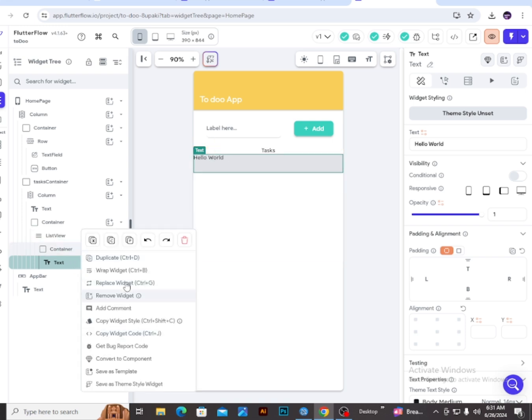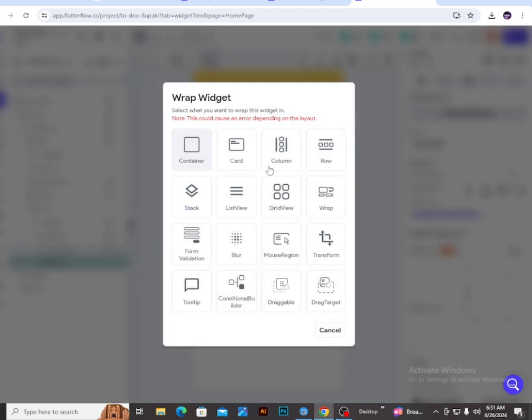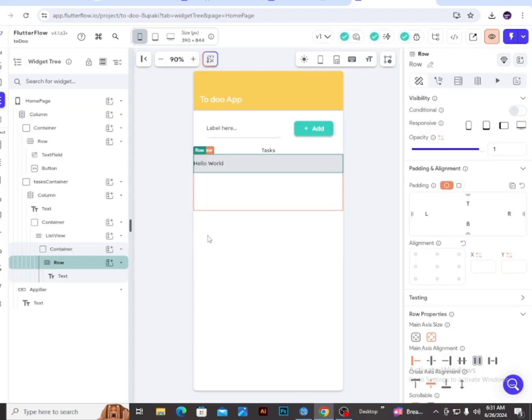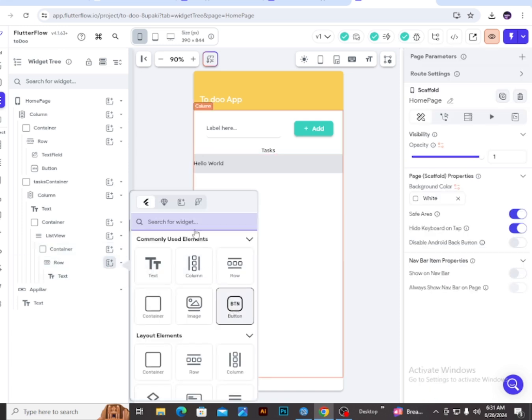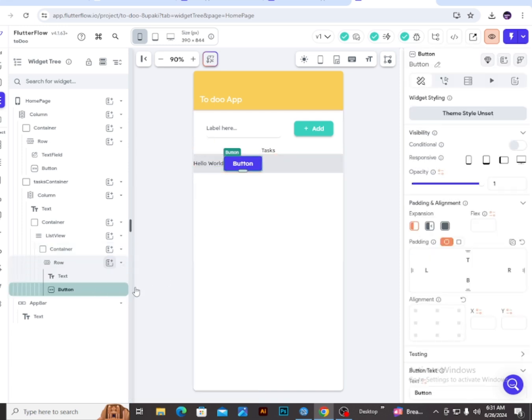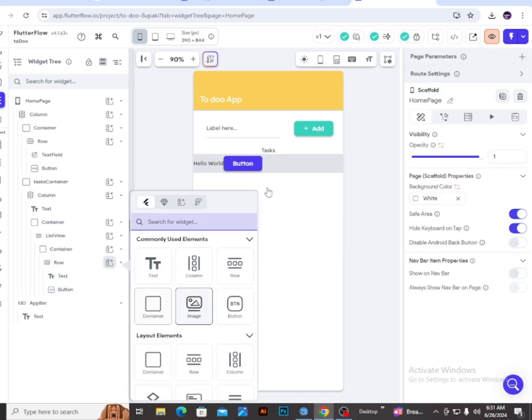So I'm going to wrap this around a row, and then within this row we can then add in our 2 buttons. So that's going to be the first button, and then this is going to be the second button.